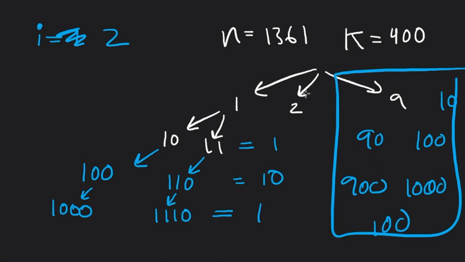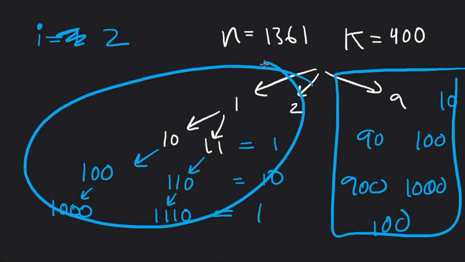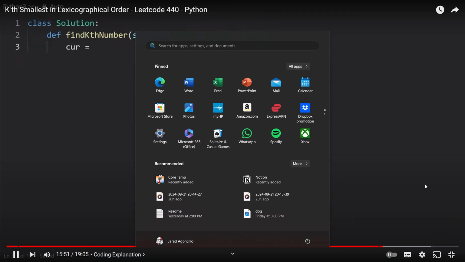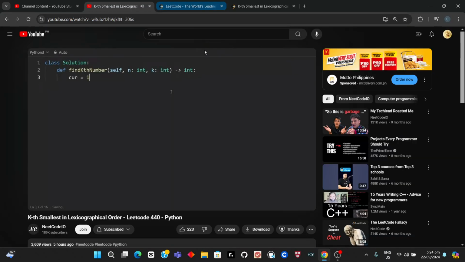While this might be an understandable solution, it's definitely not easy to come up with. And to be honest, now that I'm going through it, I can see why this is a hard problem. It's actually not that easy to understand. So let's code this up. Given that I was explaining this in terms of having an i pointer, I guess I'll just use that to be consistent. So we're starting at 1.